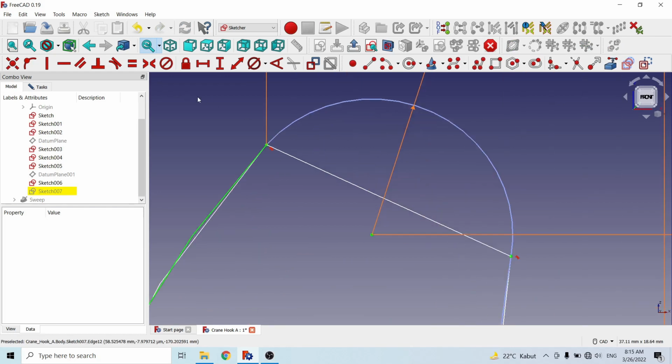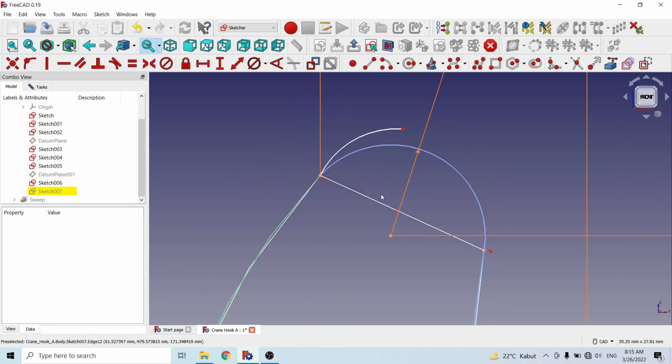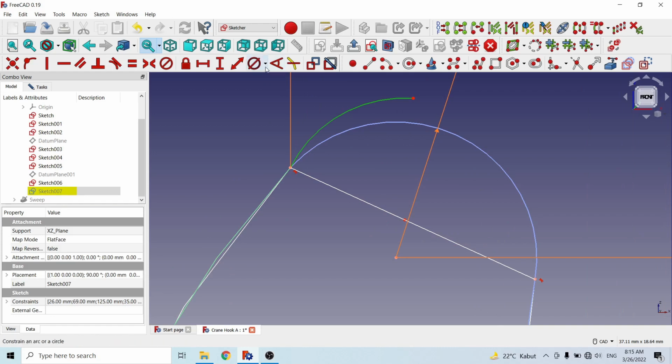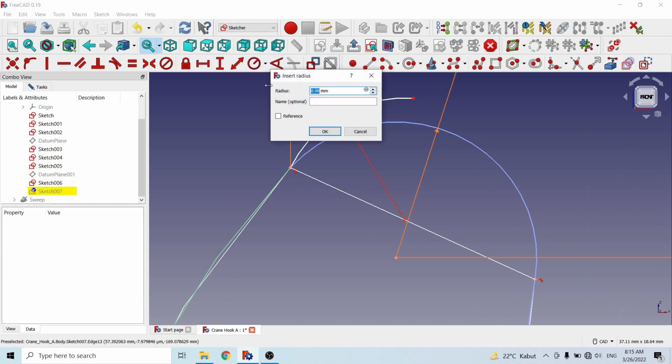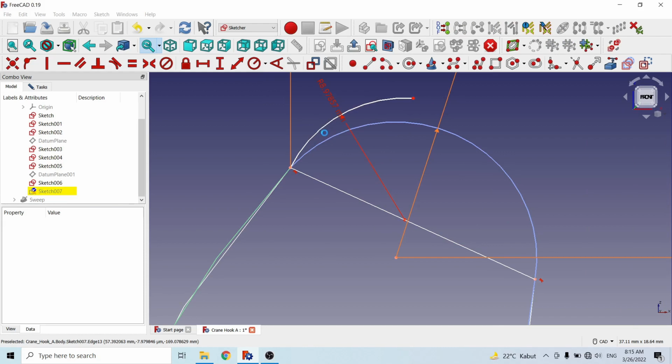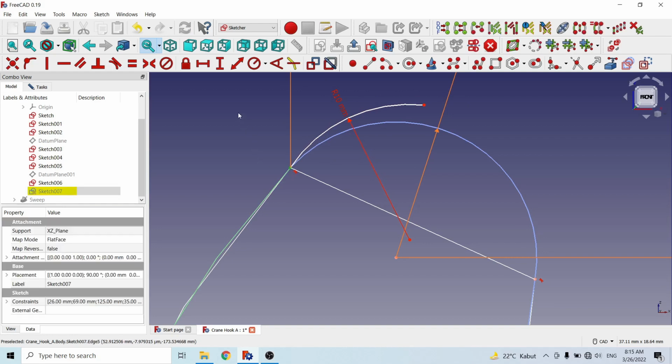and I will create a quarter arc from this center to this point. See, for the radius 10 millimeter. Okay. Create this point tangent.